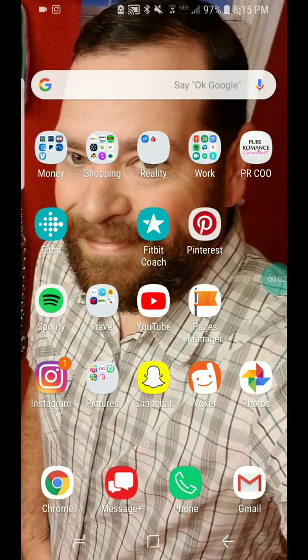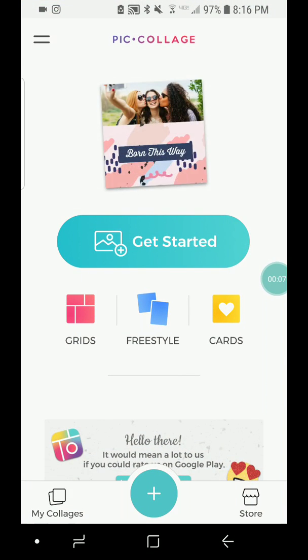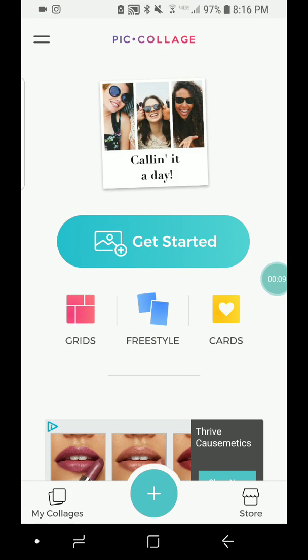Hey beauties, I want to show you really quick how to use Pic Collage. I use Pic Collage to make a lot of things that I post on social media.